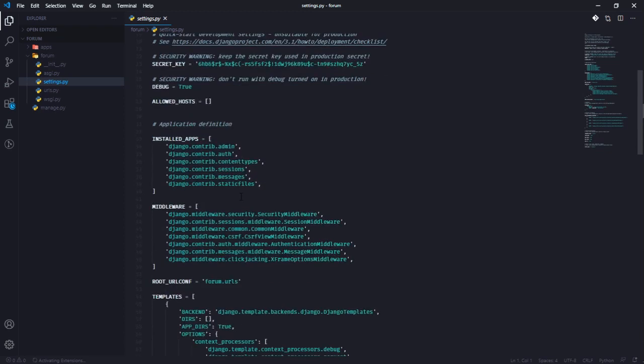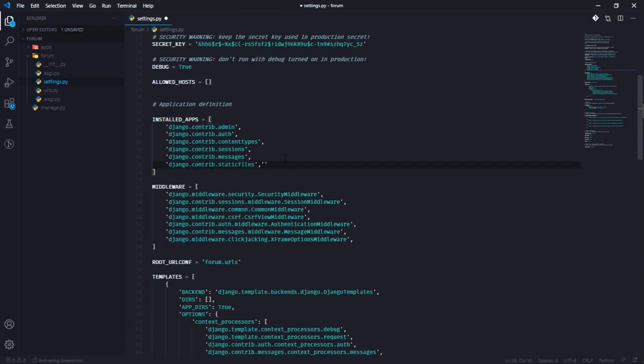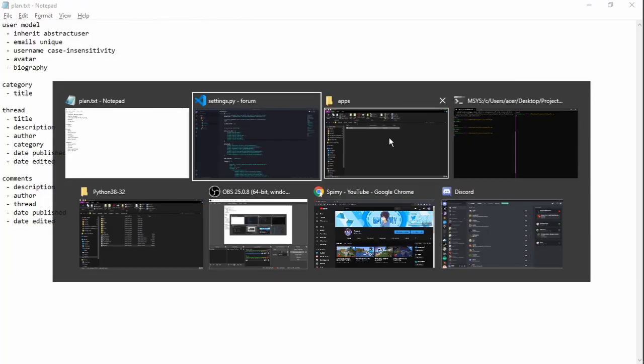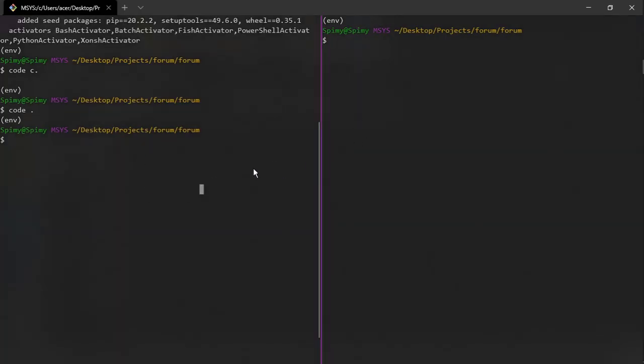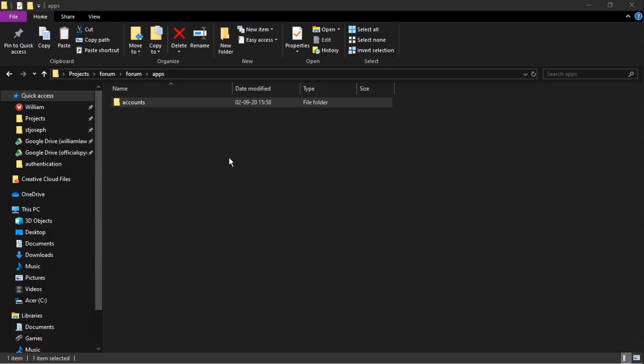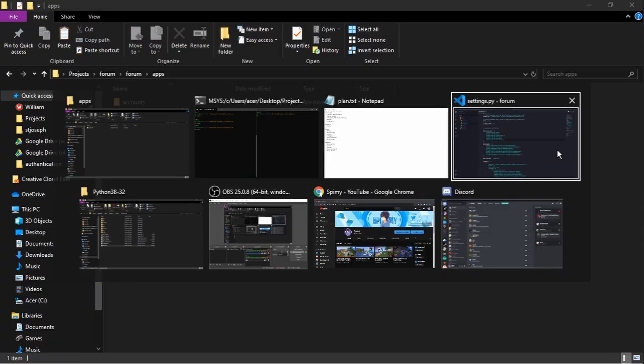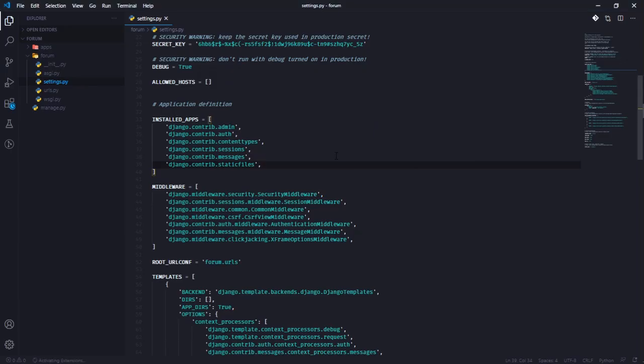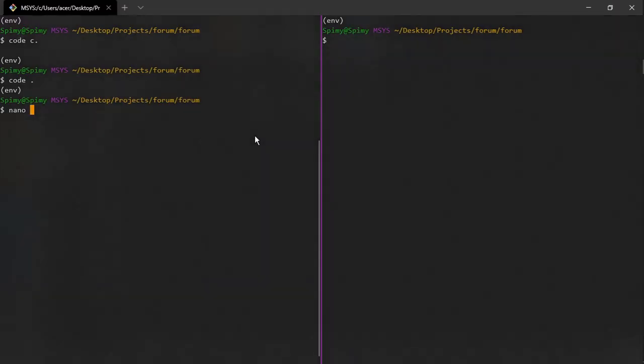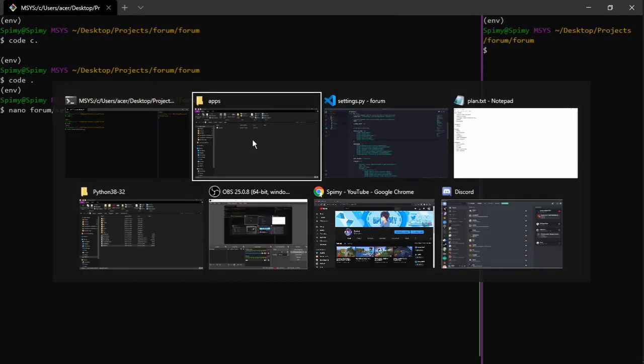The first thing is settings.py. We need to install our apps.accounts. That's the first thing we need to do. I can't actually save right now, which is a bit of a problem. Let's do nano, because not being able to go to a new line is kind of annoying. So just do nano our forum and then slash settings.py. This will allow us to edit some stuff on our terminal.